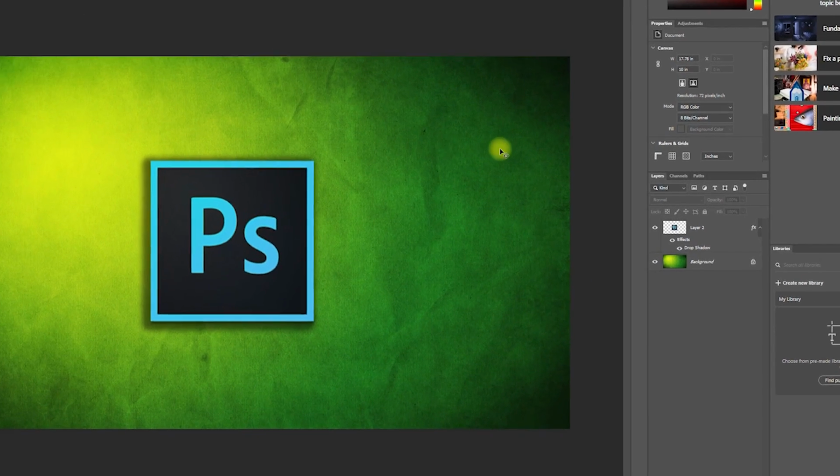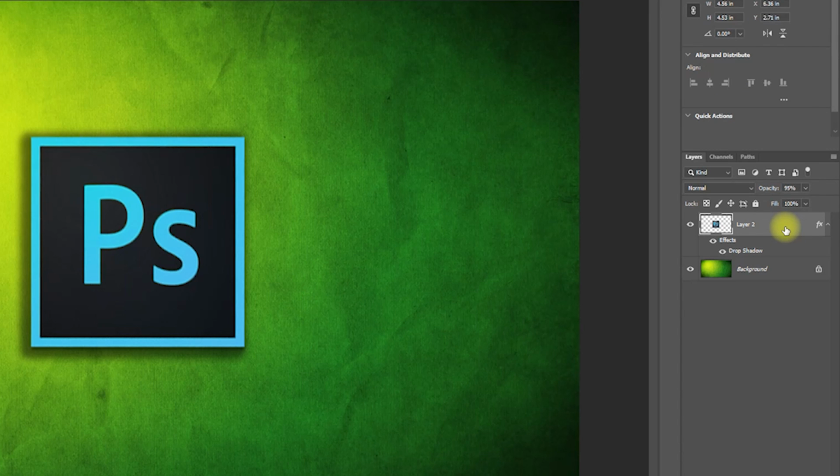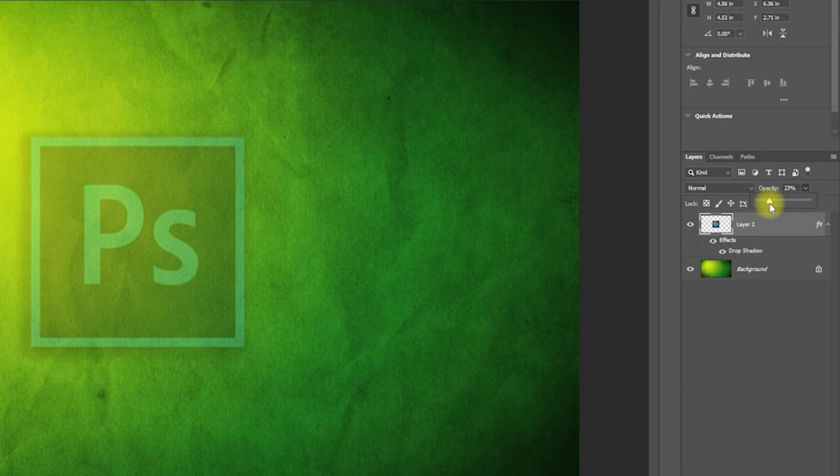Now, once you have your layers panel, select the layer you'd like to decrease the opacity of. Then up here, you'll see an opacity option. If you click the drop-down arrow next to the opacity's value, you'll get a slider that you can use to decrease the opacity of your image.